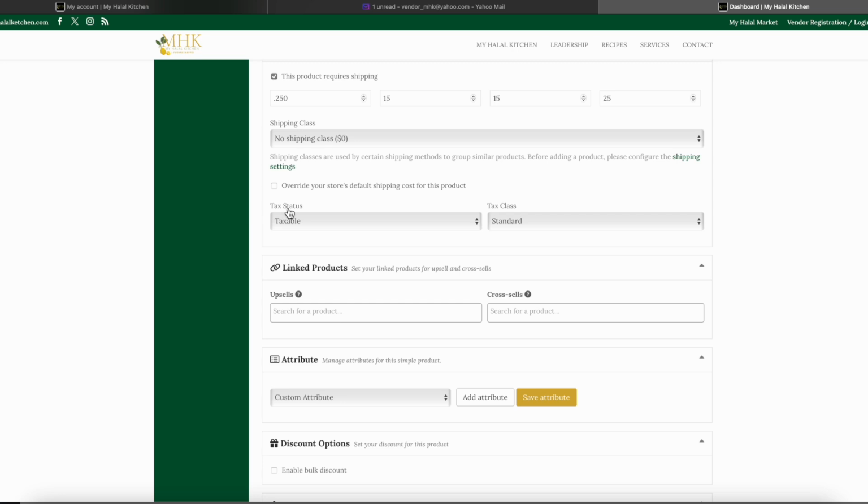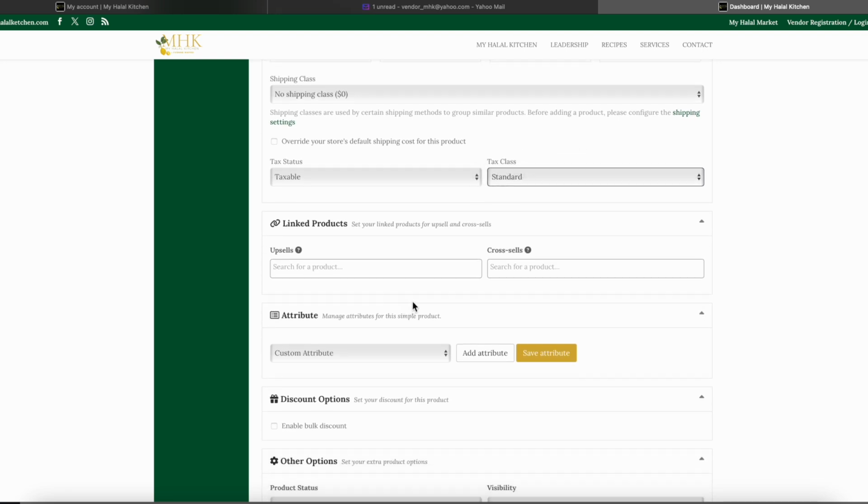You can click on tax status. Is it taxable or not? And what kind of tax class applies to it. Again, it depends on your situation and your country, your jurisdiction.